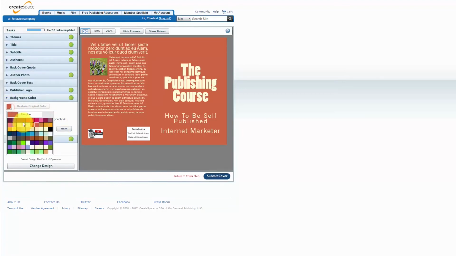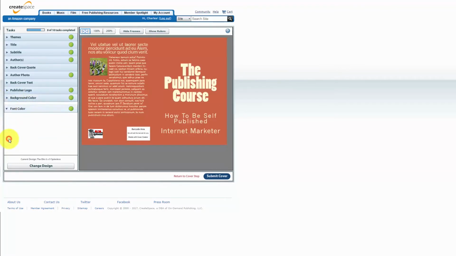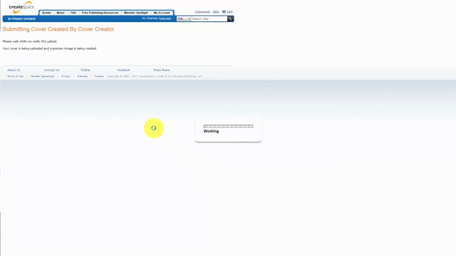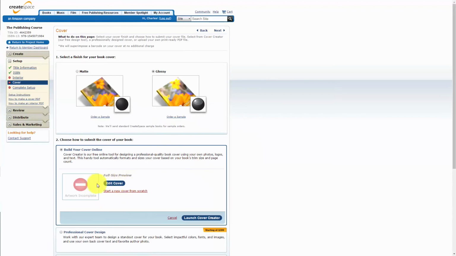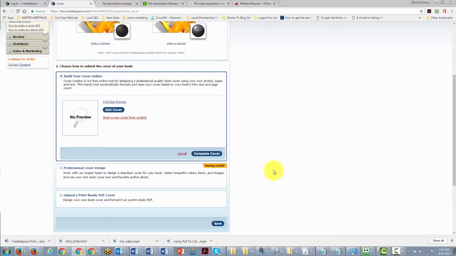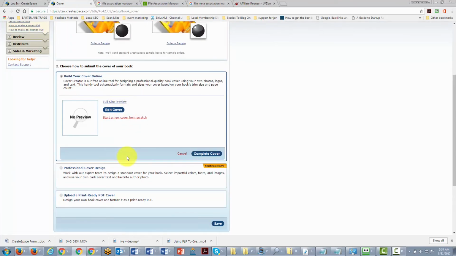CreateSpace will actually allow us to change our background color to what we want it to be. We can either change it using the picker that they've got there, or we can go back to the original. We can change the color of the font, and then once we've completed our task, we can click Submit Cover. Now, if you miss a step, CreateSpace will return you back to your cover step, and you can go back and edit your cover to find out what it is that CreateSpace has a problem with if you did miss a step. And then once you've submitted your cover and it is complete, you can see a full-size preview. And if you want to go back and edit it, you can.